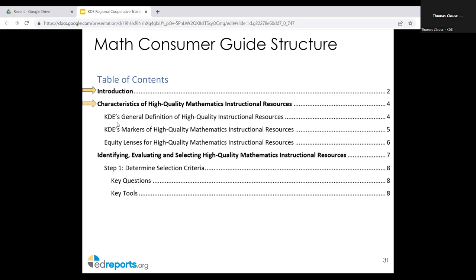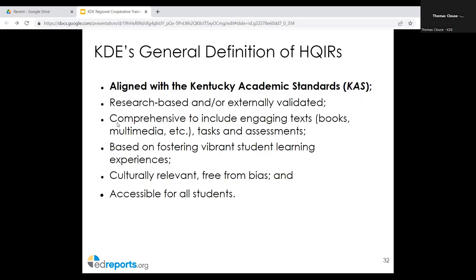Now, the second section is what makes this unique to the content area, because it is going to focus in on those specific characteristics of high quality, in this case, math instructional resources. And that section opens up by first framing around KDE's general definition of HQIRs. So there are six characteristics included in our general definition of HQIR. So please take a moment to review those on the slide.